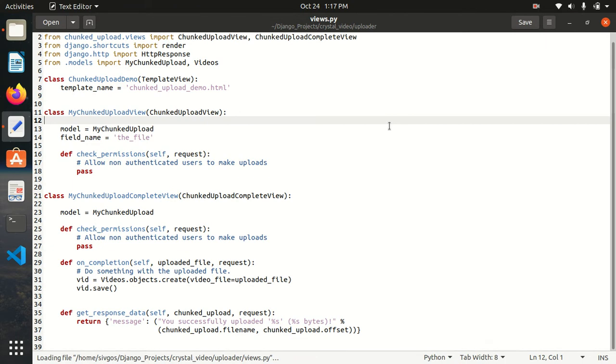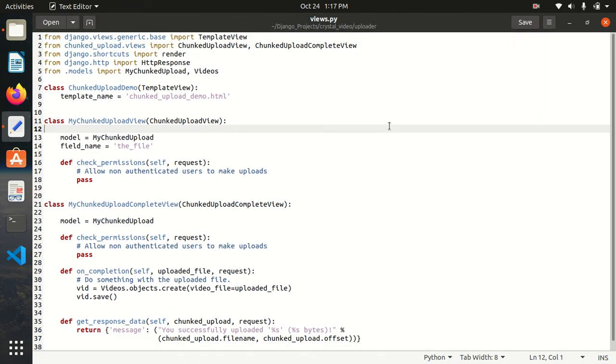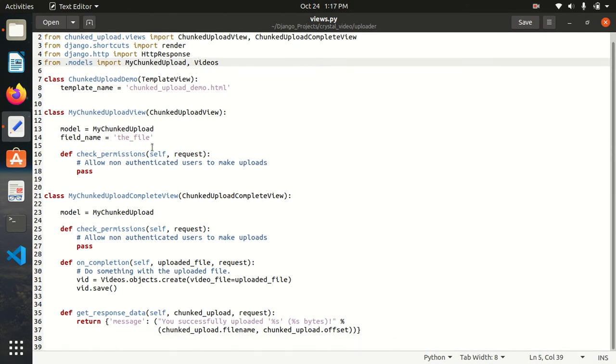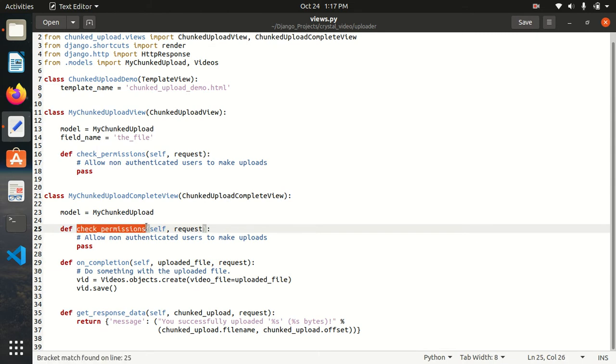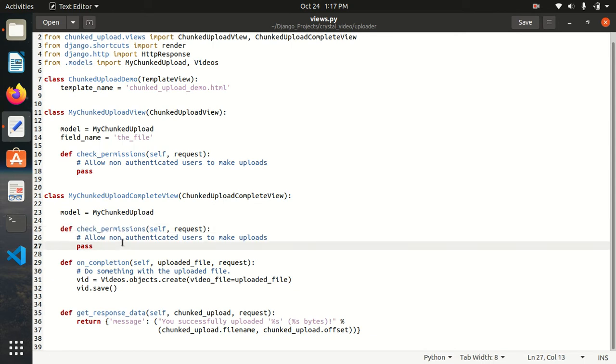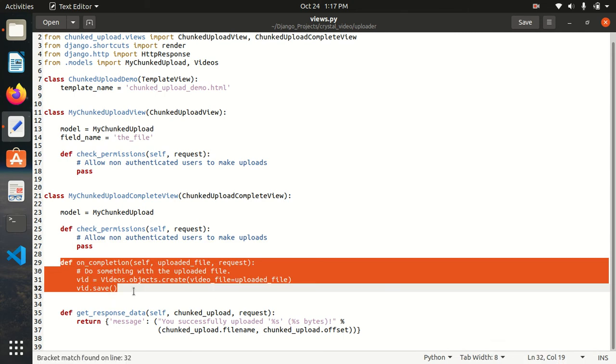I'm basically using the same code which is available with the chunk upload demonstration, but here I am doing some twist. In my chunk upload complete view, I could also add some checks, like if I want to add authenticated users, then we can do some permission checks. But I am not using those things. I just want to make a simple upload and display server.